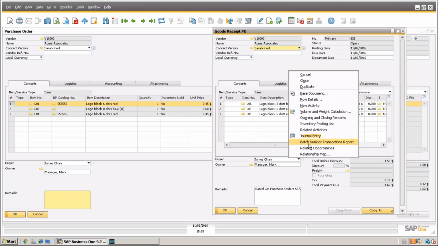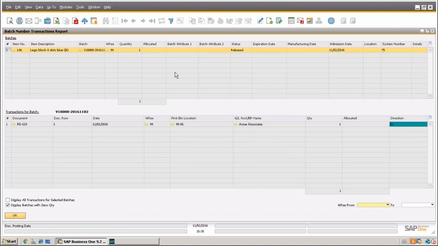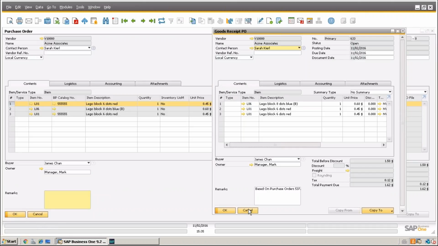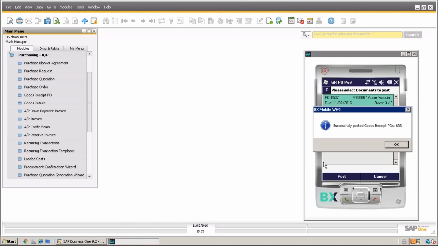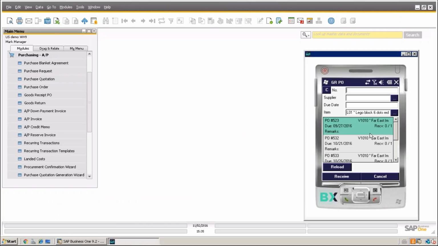And we can go in and we can actually see that we've captured batch information here as well, all using standard SAP Business One transactions, SAP Business One fields, using a mobile device that's very intuitive and easy to use.